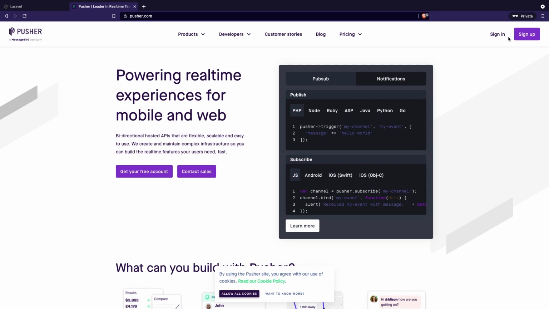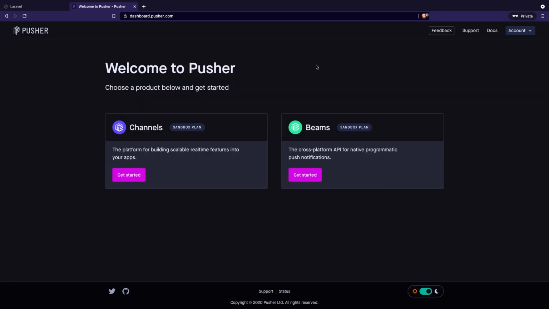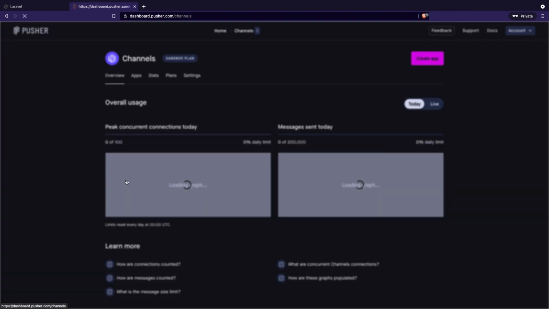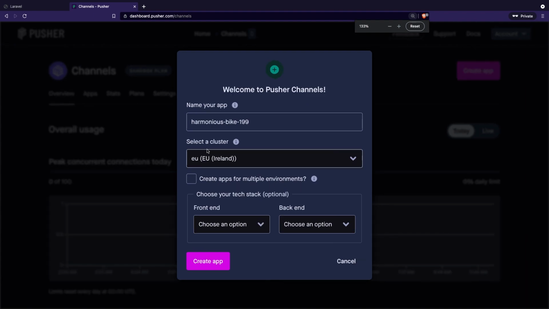Once you have set up your account, you have the option to choose between two sandbox plans. The first one is called Channels, and the second one is called Beams. Let's click on the Get Started button of the Channels part. Let me actually zoom in here as well. Alright. So what we need to do is create a new application right here.